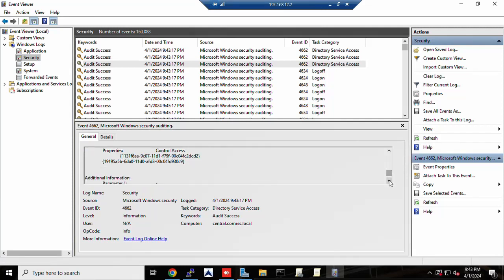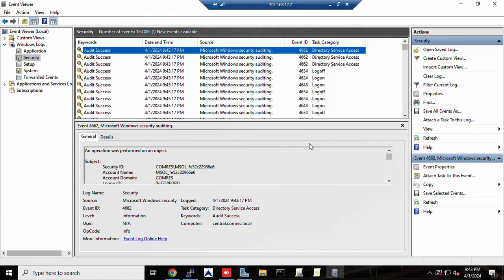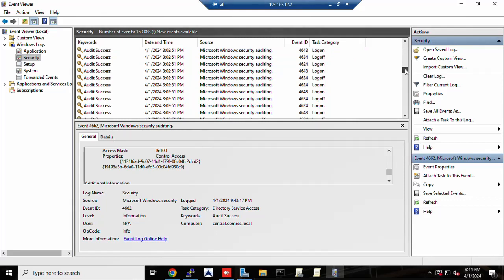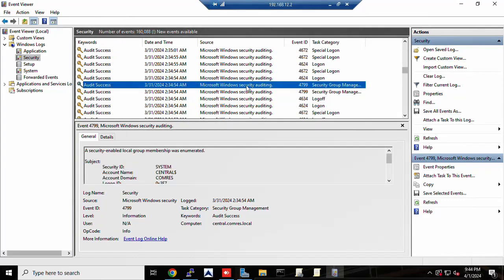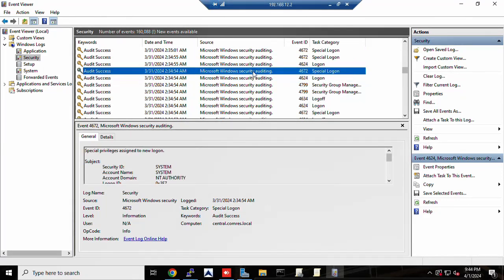These are the settings which we are going to enable. From here we can track every single thing: which user made any changes, which user domain, everything. I will also show here if a user is security managed, any user login special, anything where any user makes any changes, so we can track it from Event Viewer.